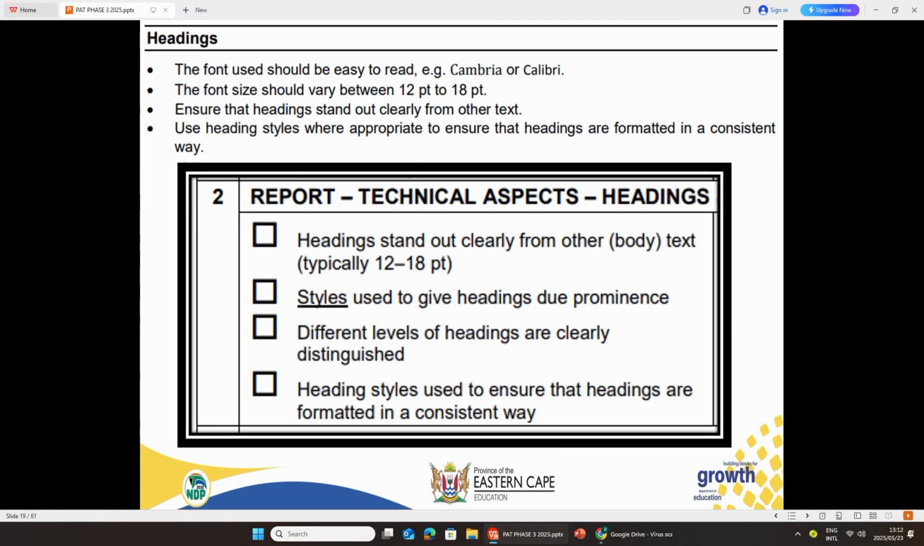Okay, so next set of marks, 4 marks. Okay, the font used should be easy to read. The font size should be between 12 and 18. Ensure that the heading stands out clearly from the other text. If you've chosen heading styles, your headings are going to stand out, and they're going to be a larger font because of your styles, and you don't have to create your own styles. You can just use heading style 1 or 2.